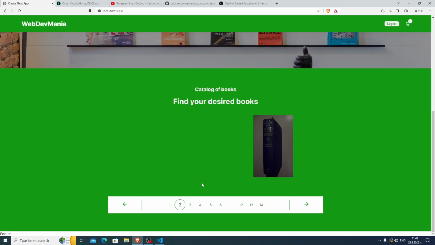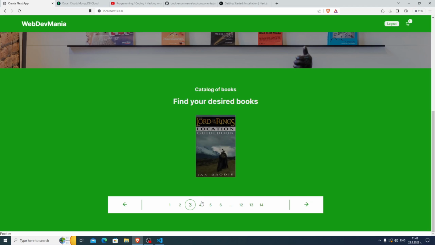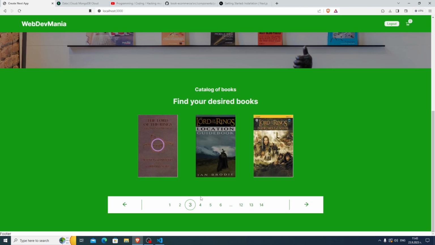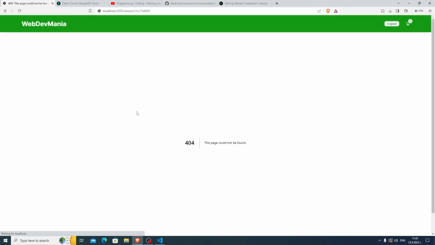Let's see if the pagination works. Okay, it does. You see, it's loading a little bit slowly, but it works. Great. So the next part will be when I click on the book here, you see I'm navigating to the details, but we don't have the details page set up yet. So we're going to do that next.